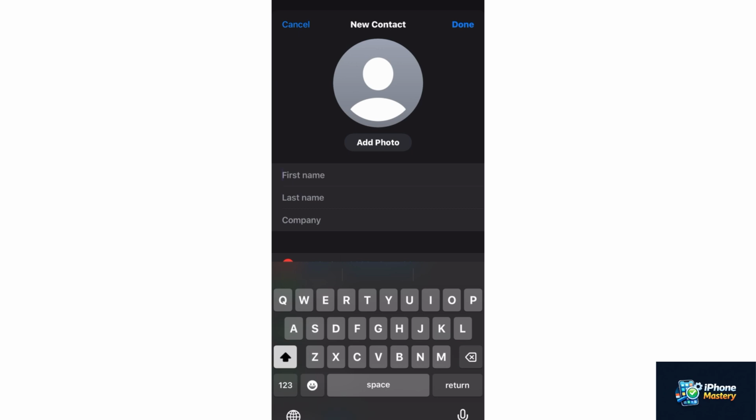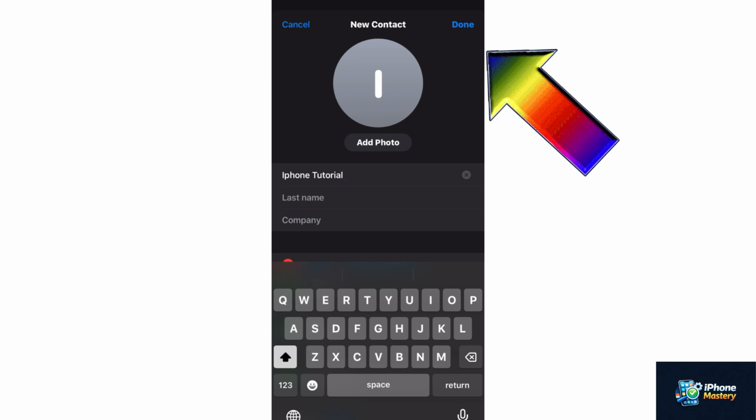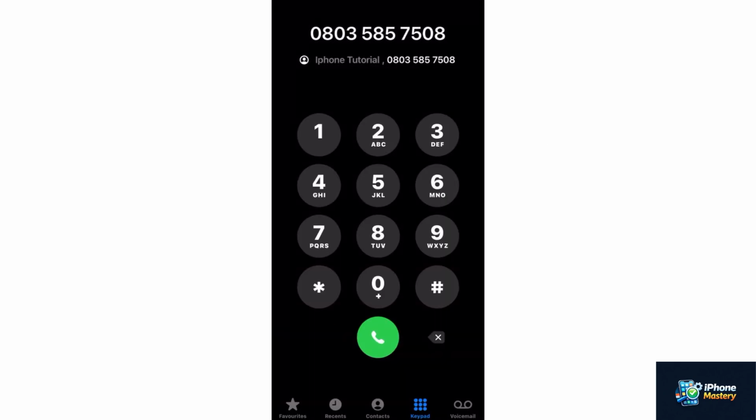So let's say we want to save this number with iPhone tutorial. Let's just put in iPhone tutorial. Once you put in your own preferred name, you want to check the top right corner. You are going to see done over there. Just tap on that done. Once you tap on done, the number will be saved to your contact successfully.